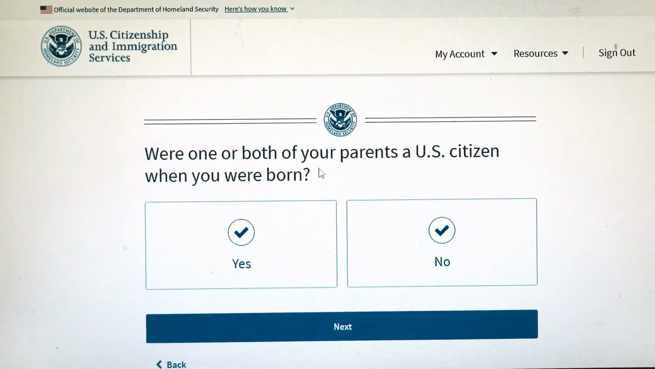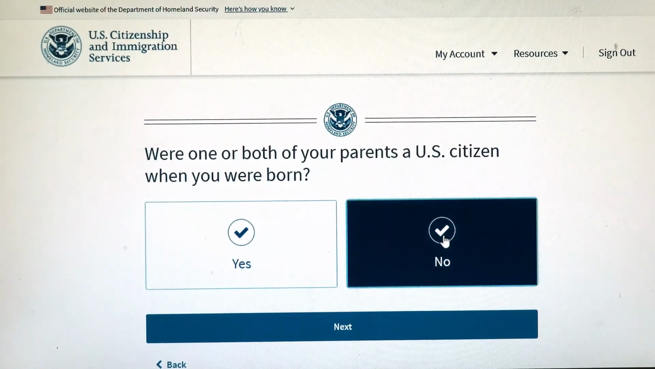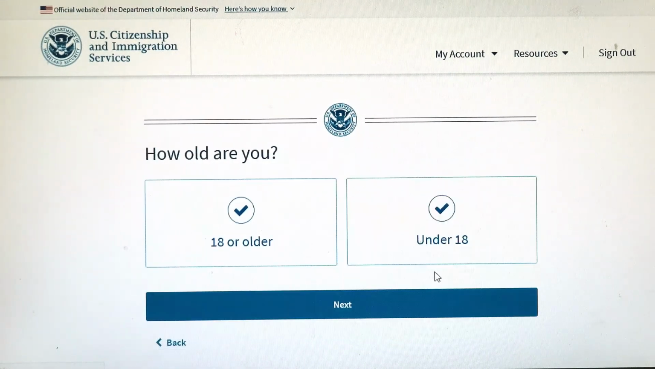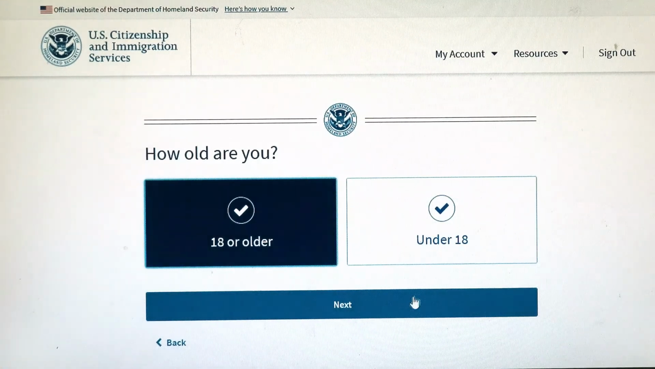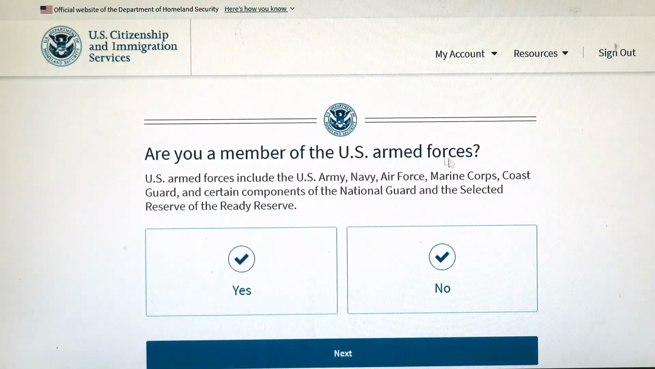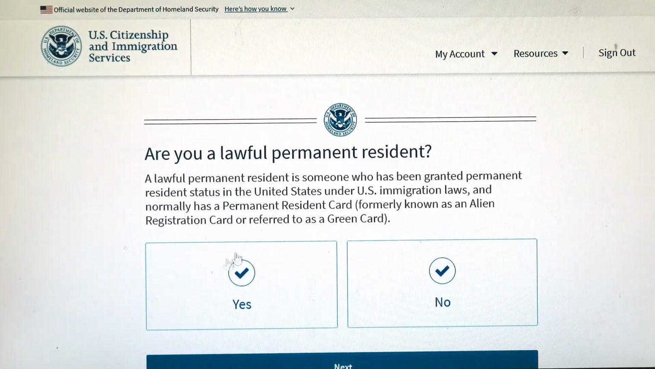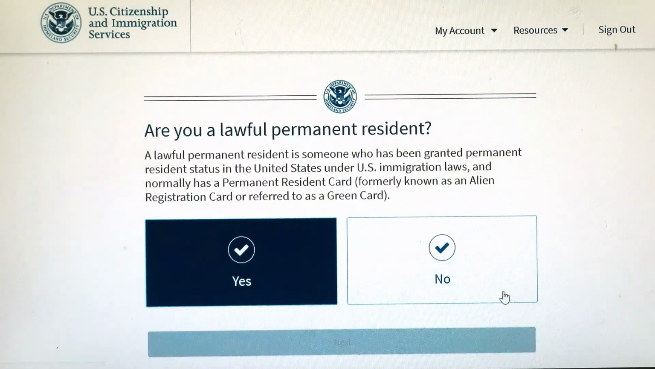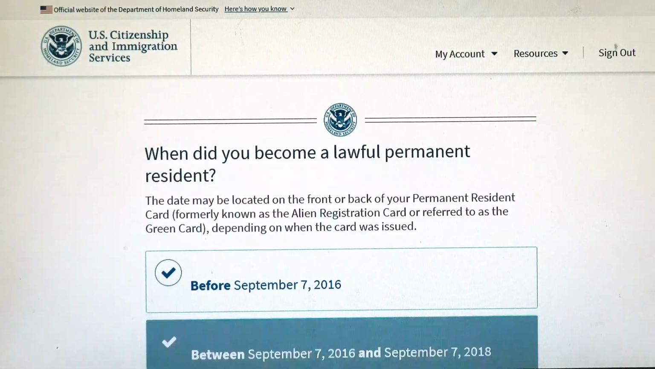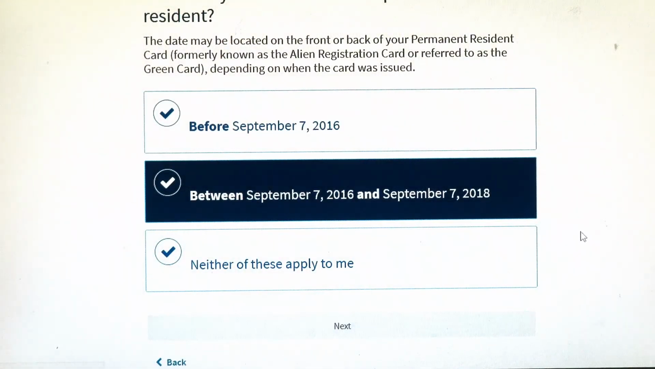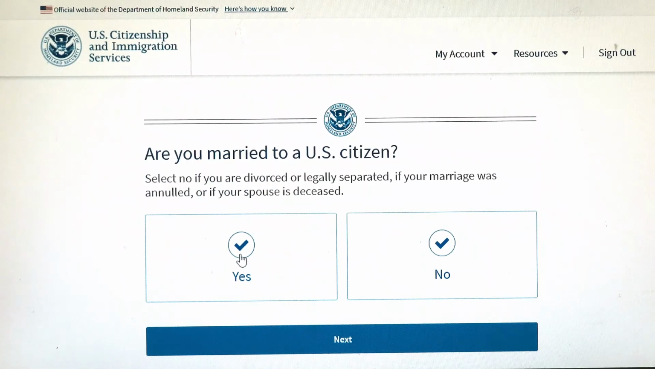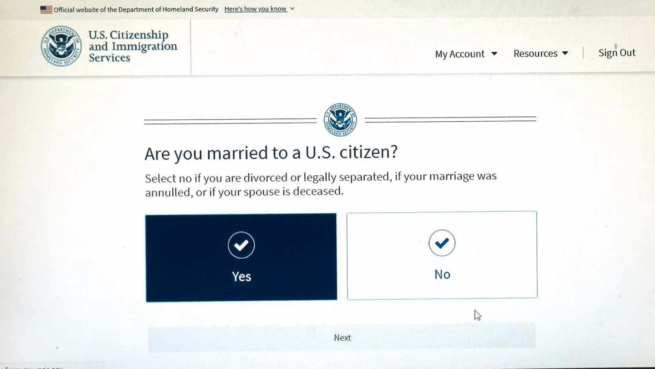So were one or both of your parents a U.S. citizen when you were born? Select no if not and click next. How old are you? I'm 18 and older. Next again. Are you a member of U.S. Armed Forces? No, I'm not. Click next again. And then, are you a lawful permanent resident? Yes, I am. And when did you become a lawful permanent resident? So I click that around that time. Are you married to a U.S. citizen? Yes, I am. So under marriage rule.